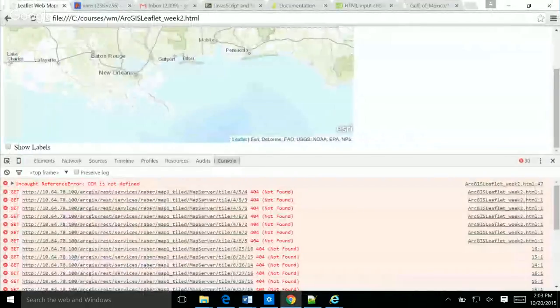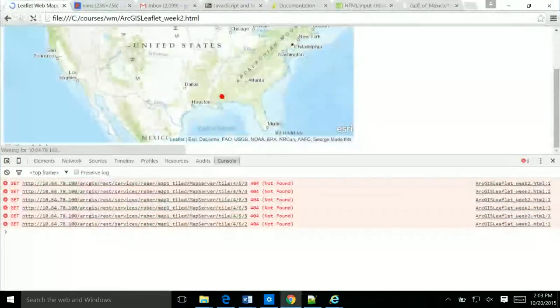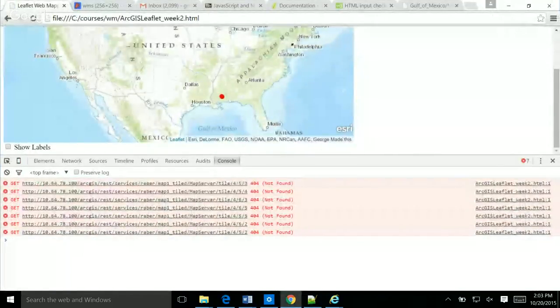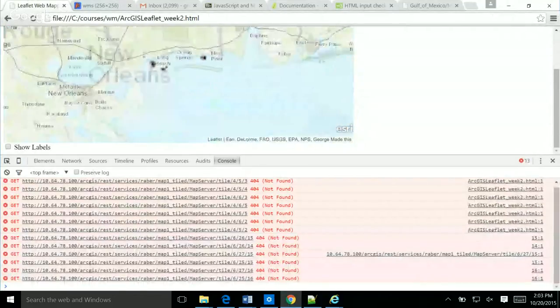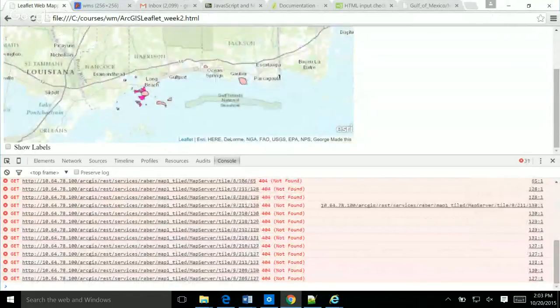That's my error. I was spelling it wrong, and that's what's making it not show up. I'm almost positive. Yep. Now you can see those little oyster reefs showing up. See all those guys? Okay. So those are the oyster reef layers.